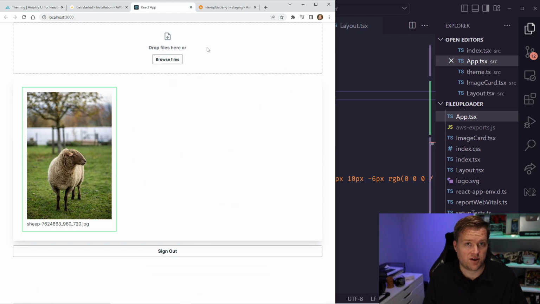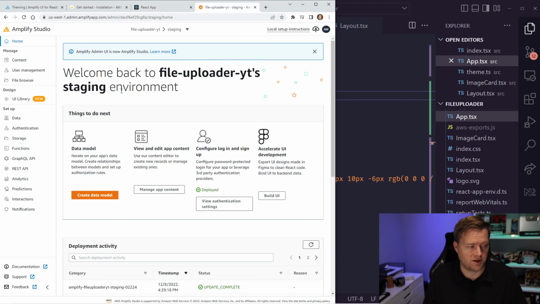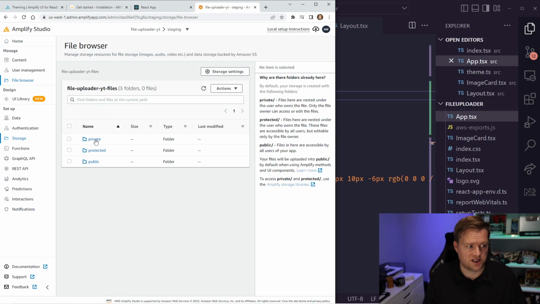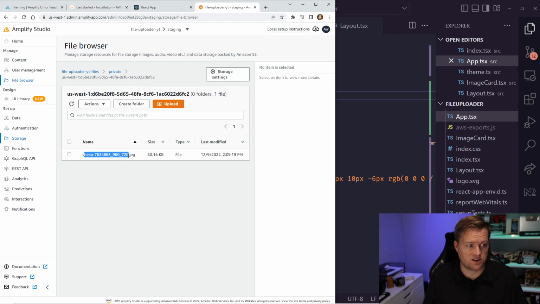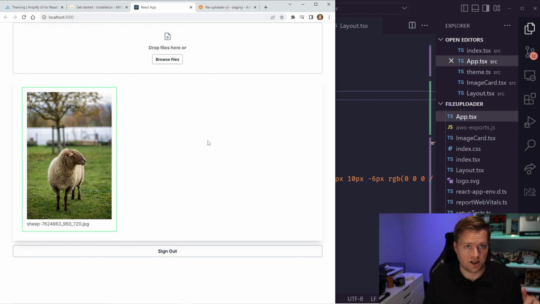So if you haven't already, go back into Studio and log back into your AWS console, and we can take a look. If we go back to File Uploader YT here, there's a file browser. We can click File Browser. You can see there's private, protected, public. If we go back to private and then choose our file, here it is. Here's the file we just uploaded, and we can verify that it has been uploaded to S3, and we can see from here that it is looking good. So great, now we have created a private photo gallery using this file uploader component.